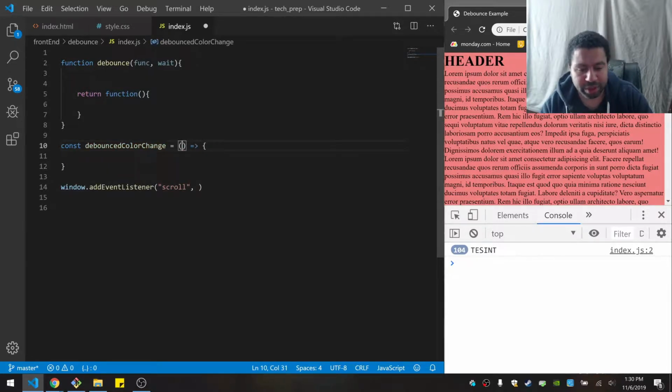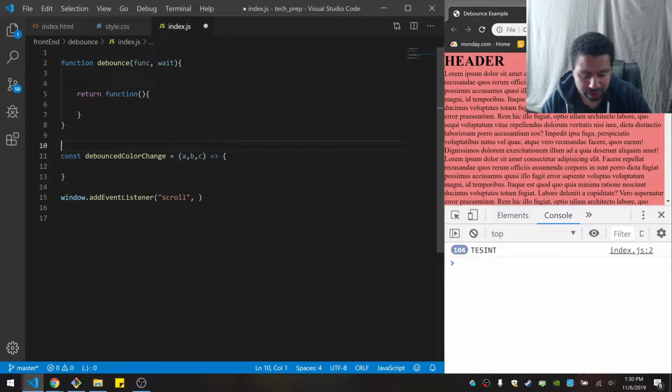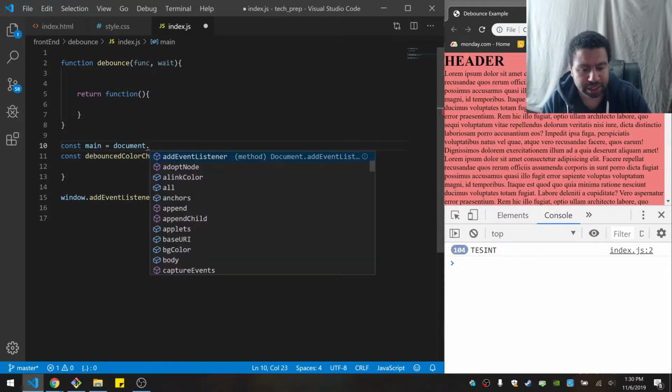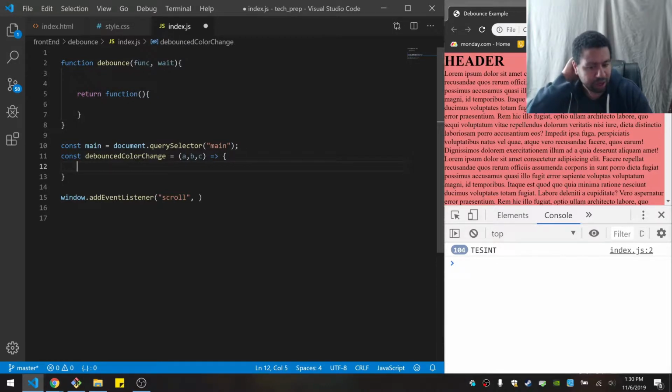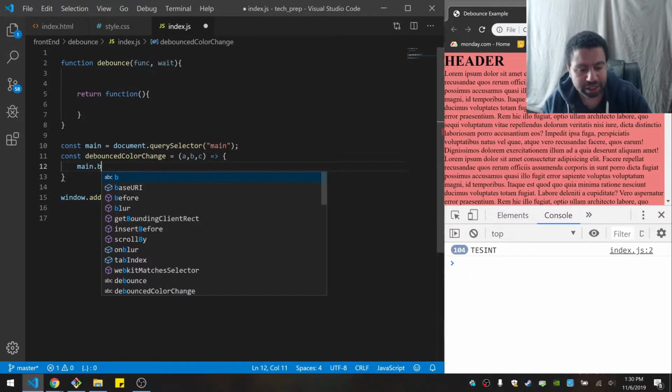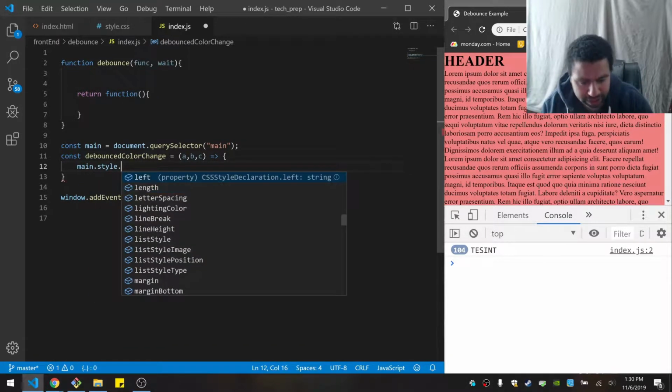So it'll look something like this, where I have my debounced color change. It doesn't take any parameters, but you can imagine there being parameters in here, technically. And all I want to do is change the main's background. So actually, I'll just make a main here, get document dot. So I have that in memory, and I don't need to keep recalling it. So I'll just say main dot style. Maybe I could get a random color.